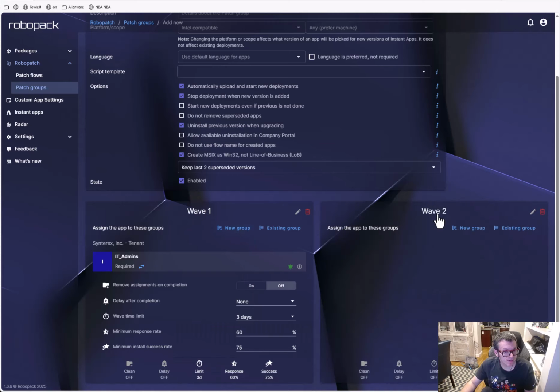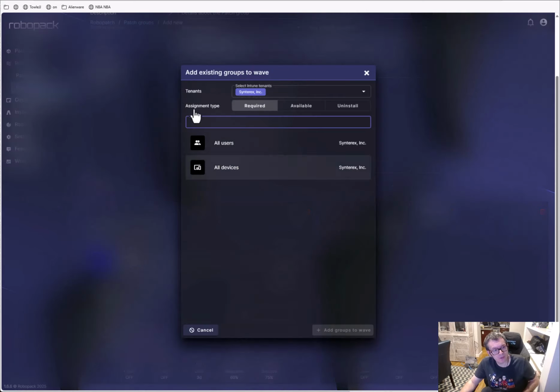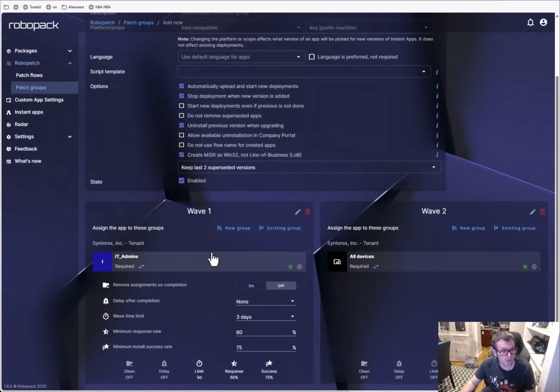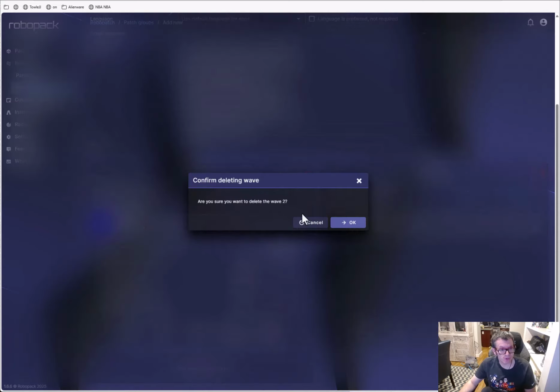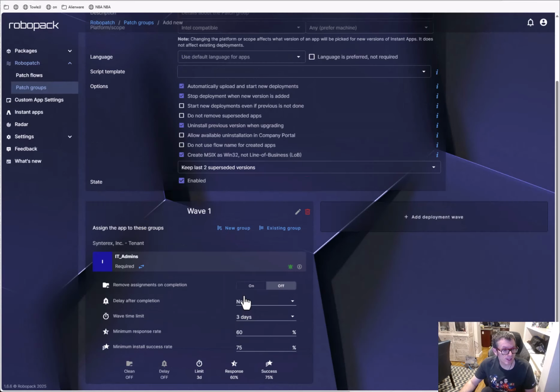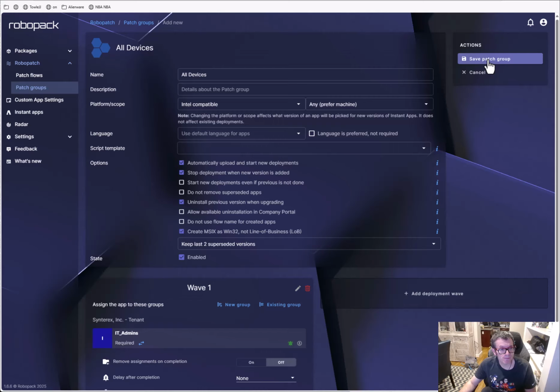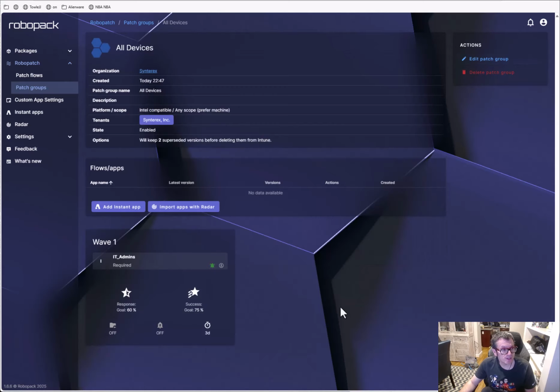Now, say you want to add a second wave, you can go ahead and do that. Say we add another group, and we're going to delete this. I just want to show the idea. You do a first wave, like with Windows patching. Then as long as that's at least 75% successful, and you get a 60% response rate, go ahead and give it to everybody. That's the really cool thing about it. So we're going to delete this wave too. And okay, we have our patch group and we're going to save it. So that's one aspect of things.